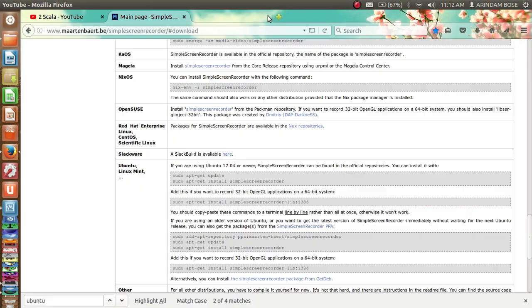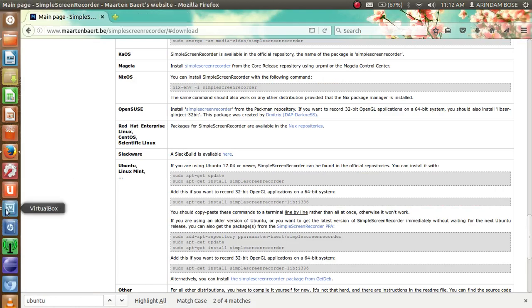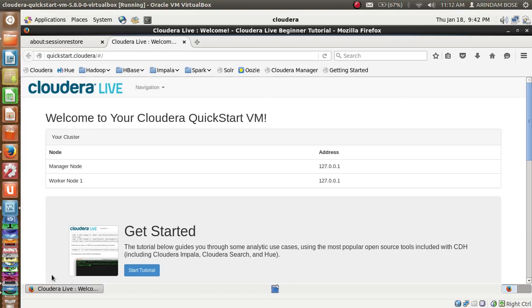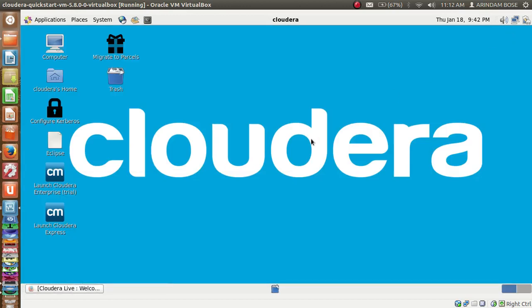Hello everyone, so today we are going to see how to install, how to start the Cloudera. So Cloudera VM, I mean. So here I have the Cloudera VM. The Cloudera VM you can get from the Cloudera website. Now this is a starter series, so I'm just starting with Cloudera.